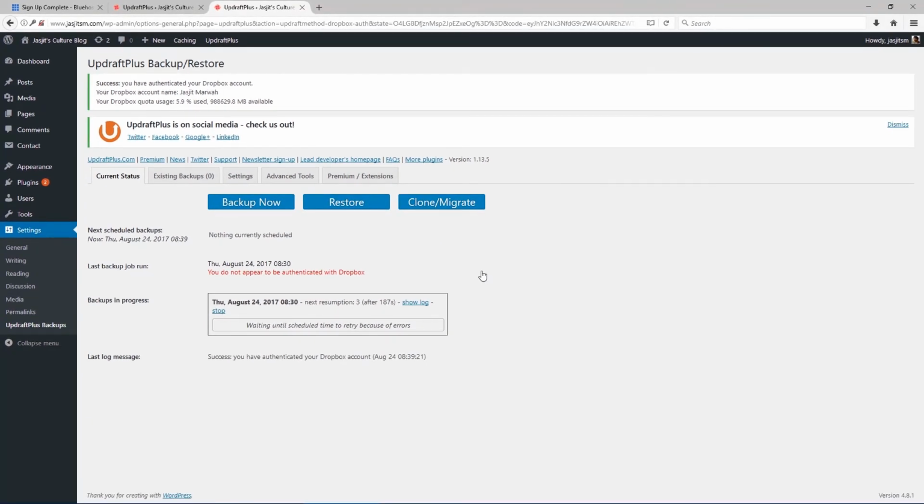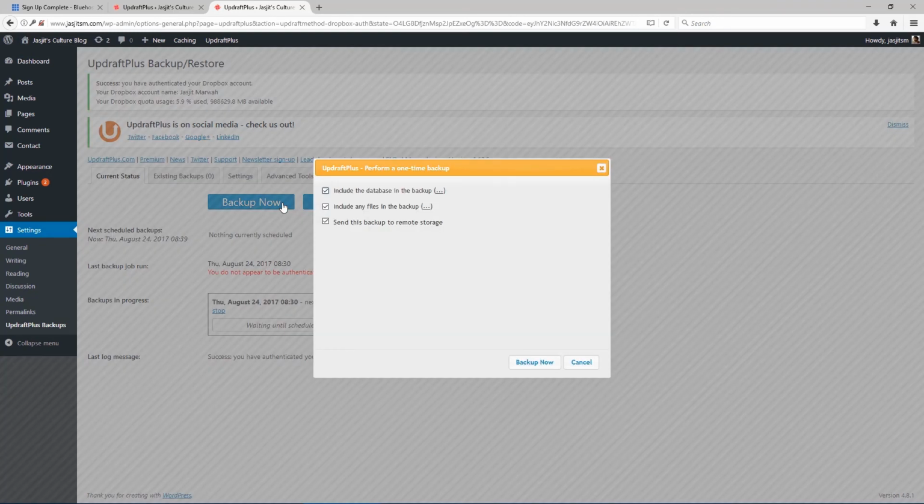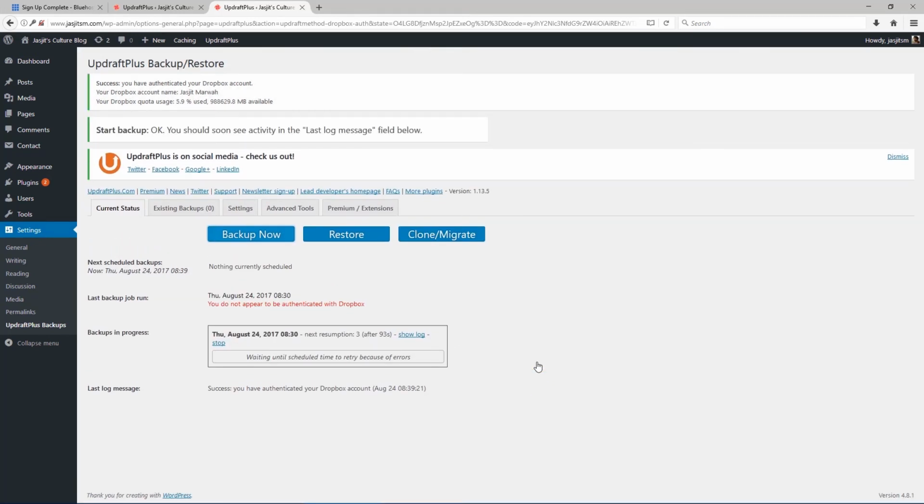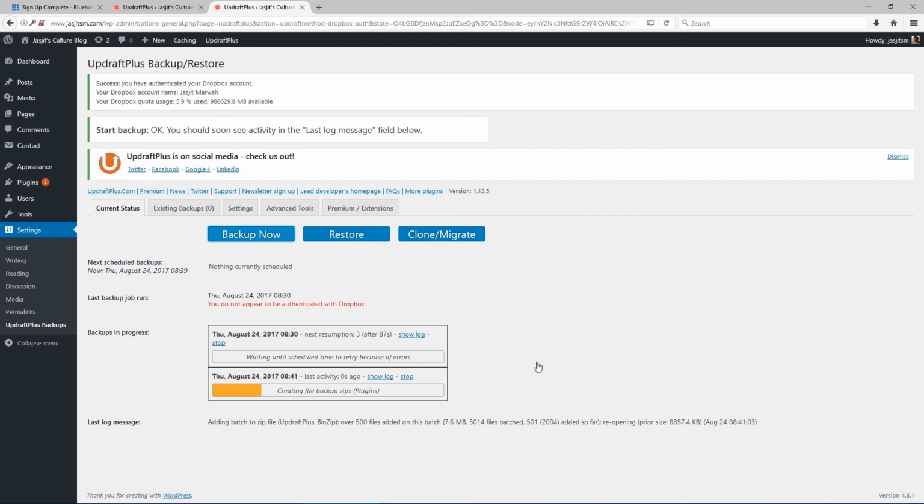You can then go back to the Current Status tab and click on Backup Now to create your first full site backup. Make sure that all these boxes are checked and click Backup Now. If anything ever goes wrong with your website, even if your entire server gets wiped out, you can just install WordPress again, add this plugin, and click the Restore button to fully restore your website.